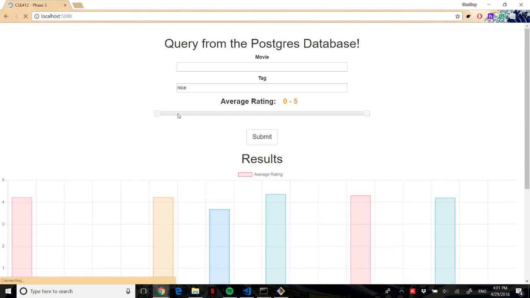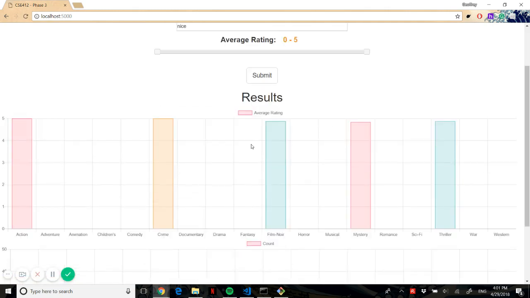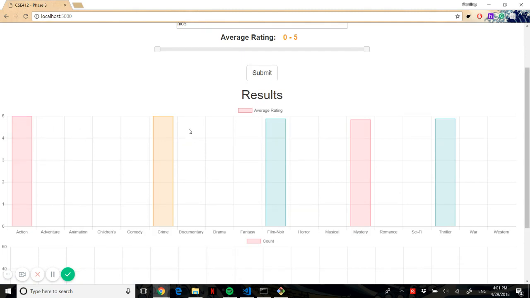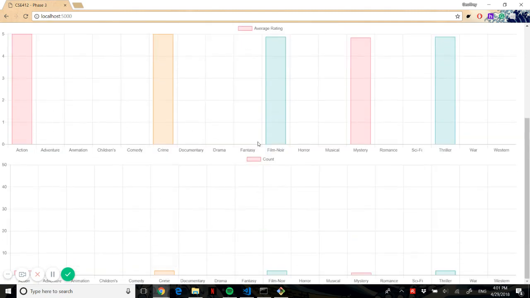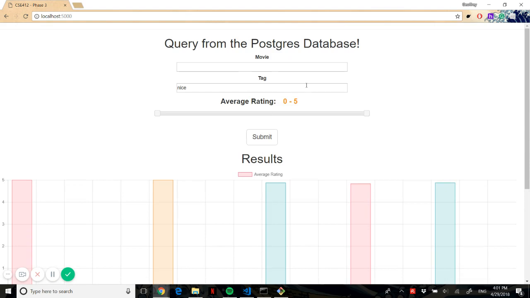Oops. But if we were to change that rating, the minimum rating, now there's only 5 genres, and all the ratings went up. The average ratings went up as well, and the counts changed as well. All right, so that's the gist of our front-end application.